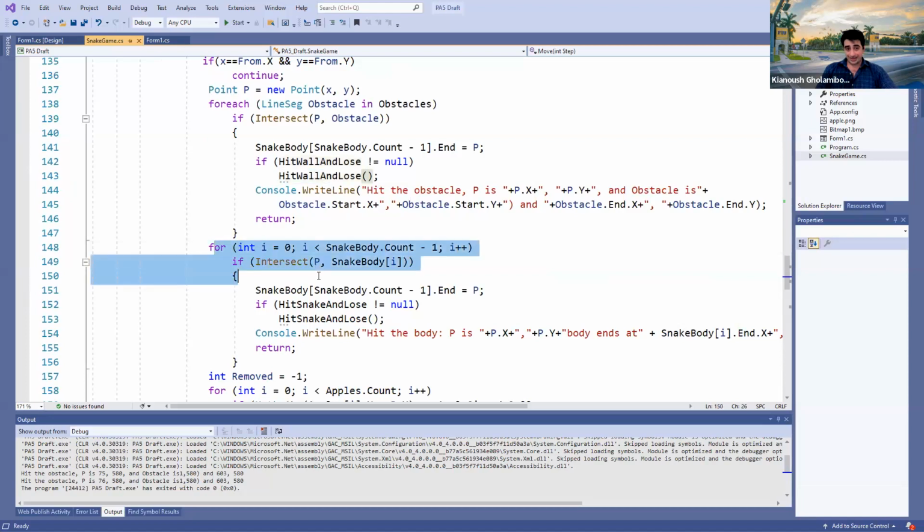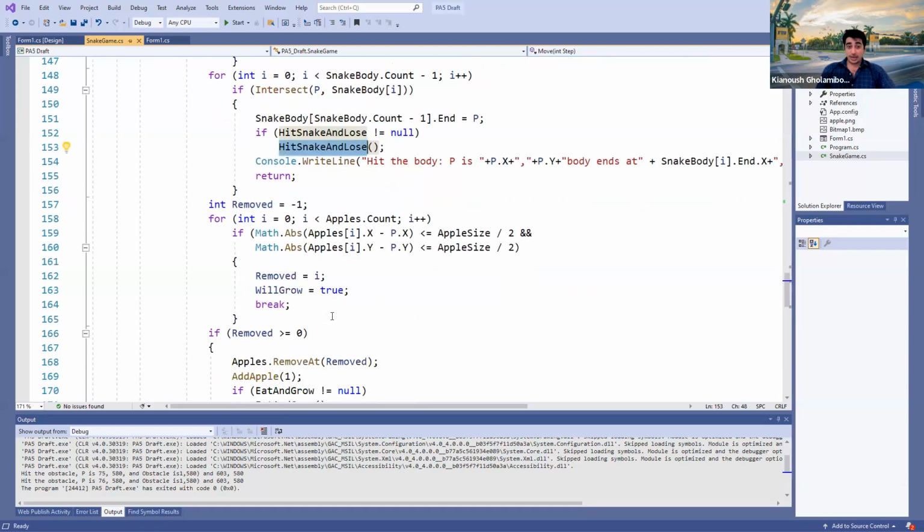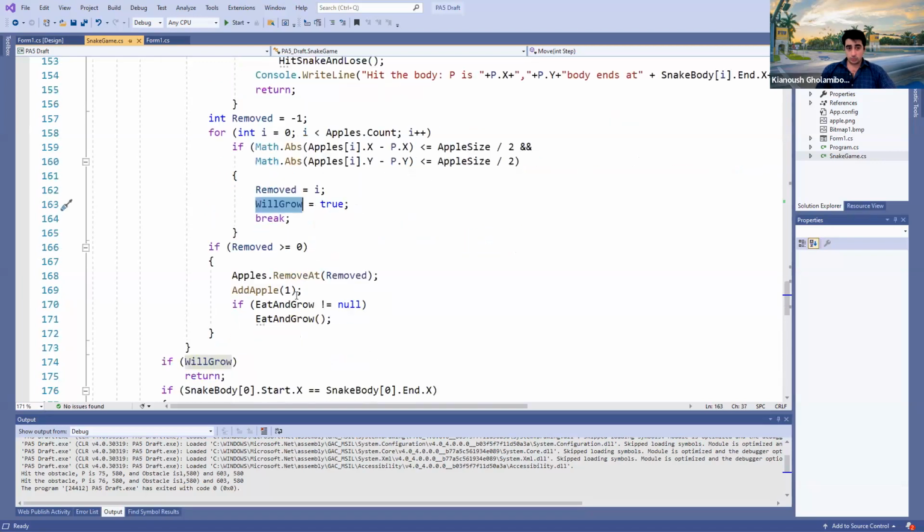Also, I check whether a snake hit its own body. If that happens, I trigger another event, hit a snake and lose. And if I realize in this for loop that I have eaten an apple, after I set my will grow boolean to true, I will trigger this event, eat and grow, right?